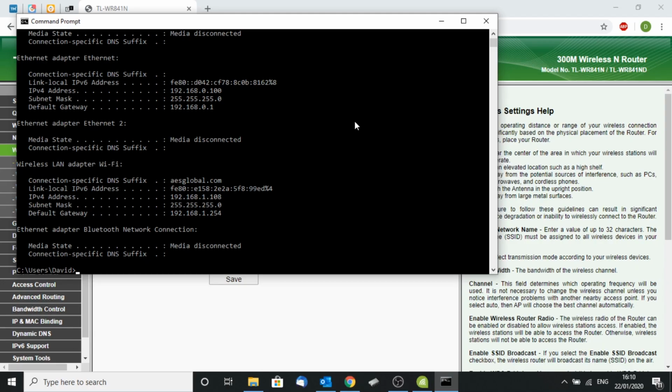And what we need is the gateway, which is that number there. I can copy this. And that's your IP address? That's the IP address of the LAN side of the firewall.